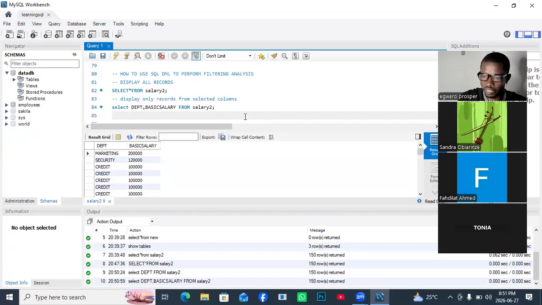All right, so the next command I want to write is where we want to start bringing in criteria. You can see these ones here now.